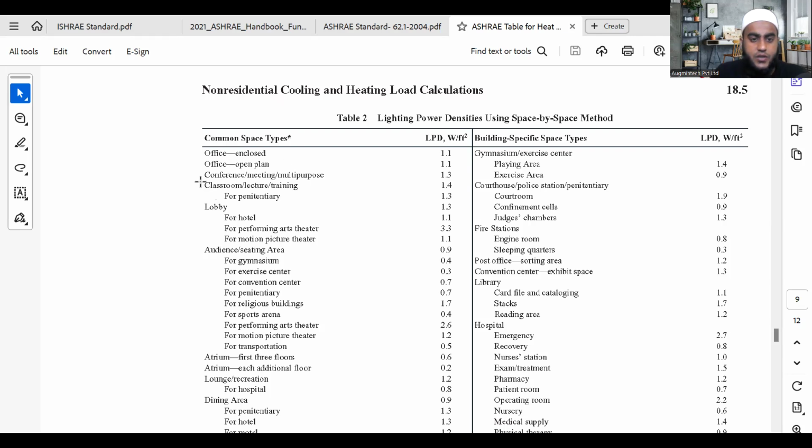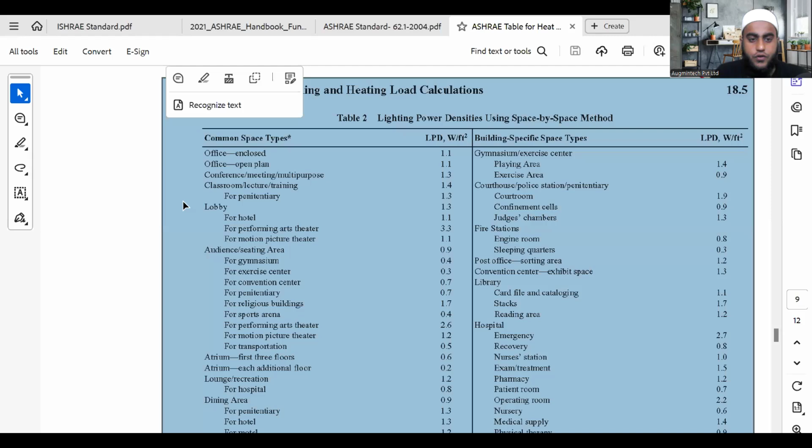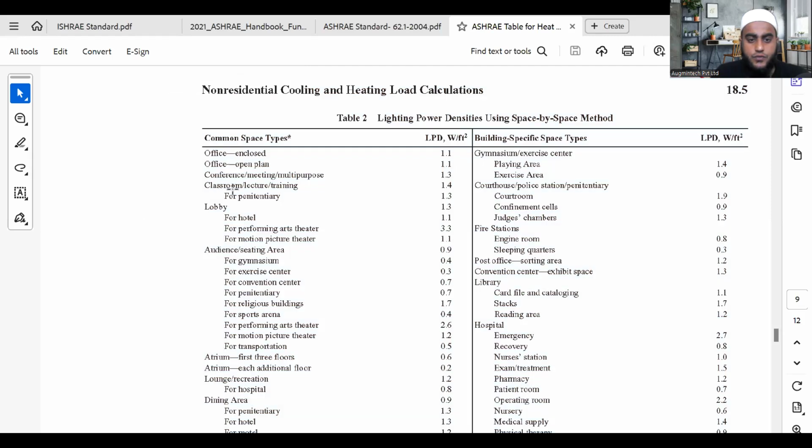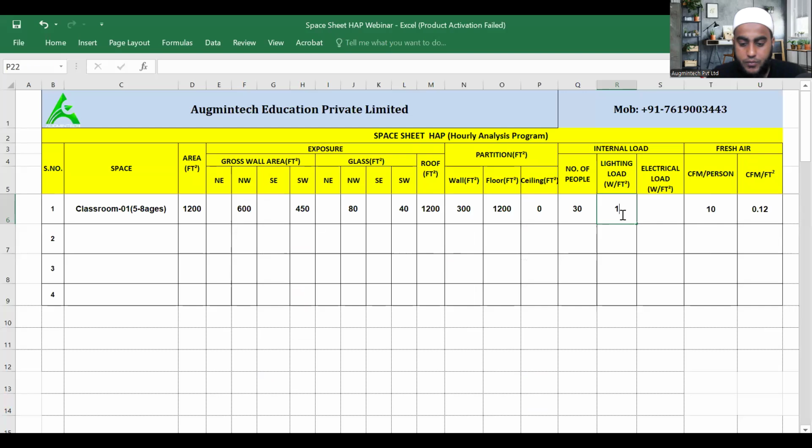And in a classroom, because we are designing for a classroom, for classroom, lecture or training room, the lighting load value given is 1.4 watt per square feet. So that you have to fill in the Excel sheet. Clear? Here I am writing 1.4 watt per square feet.